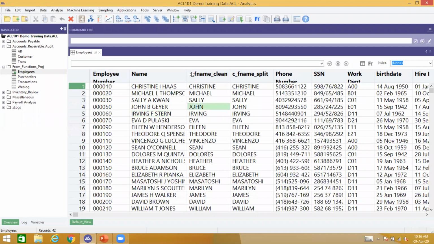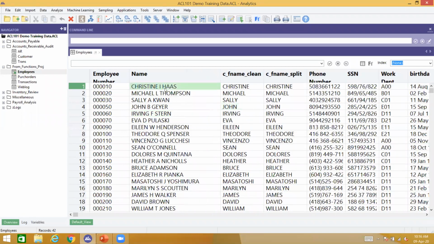Now, if I wanted to get the surname, I wanted to get Christine's surname. Again, this is a cake that I see. I can definitely use split to cut this where the space is, which means ACL will cut through every space. That will give me 3 pieces. And then I take the third piece.